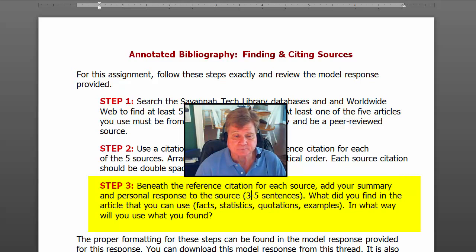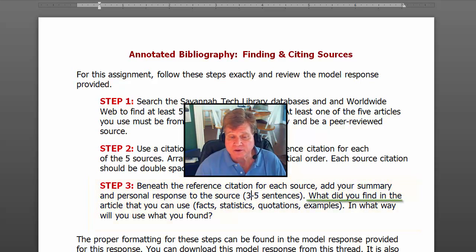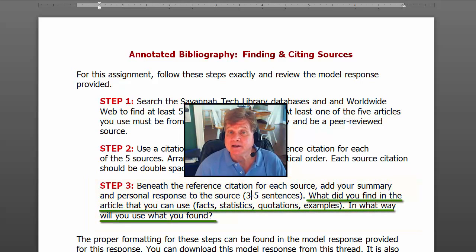So you ask yourself questions like, what did you find in the article that you can use, and in what way are you going to use it? This is a fact that supports our opinion, or this is a good new major point that I have discovered that I'm going to add as a paragraph in my essay.